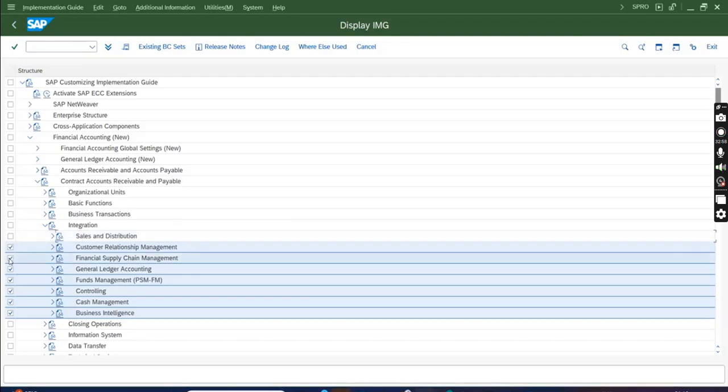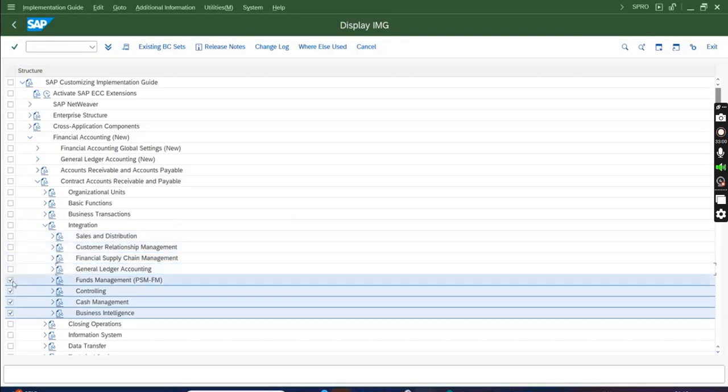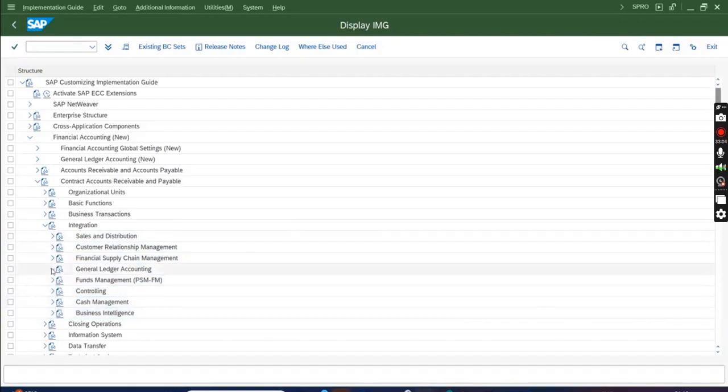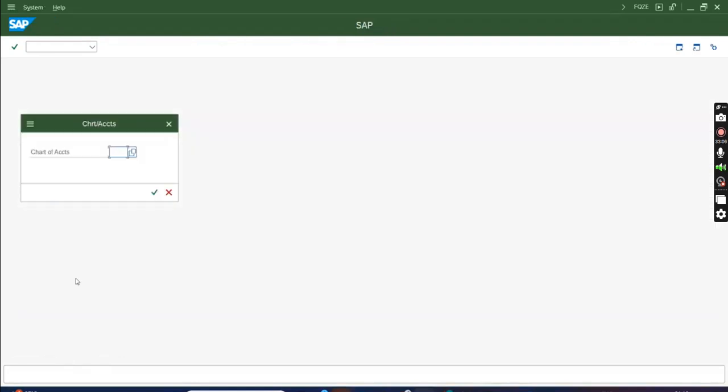Anyway, here we are integrating with the GL. So come here and expand General Ledger Accounting, Define Posting Specification for General Ledger Accounting. Okay, chart of accounts is CANA.